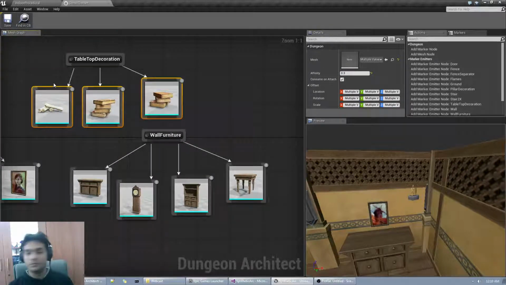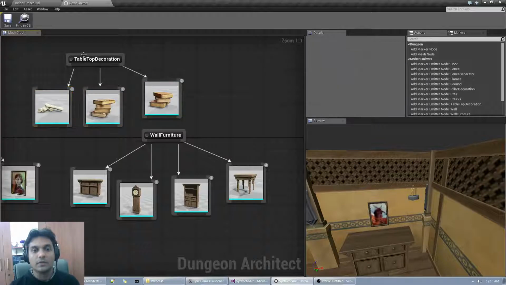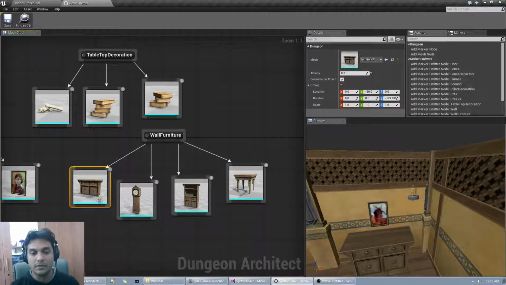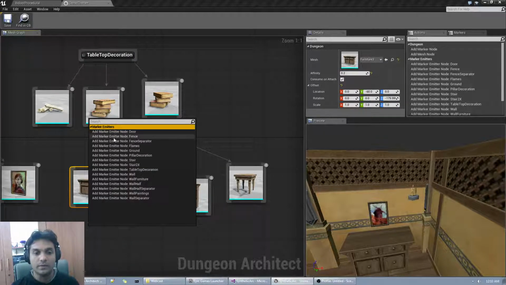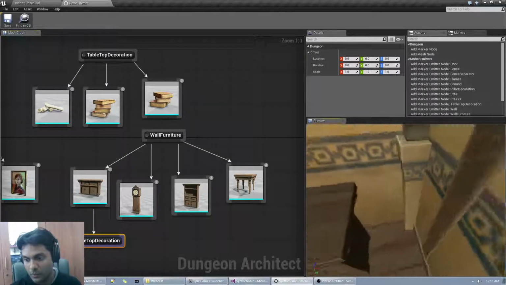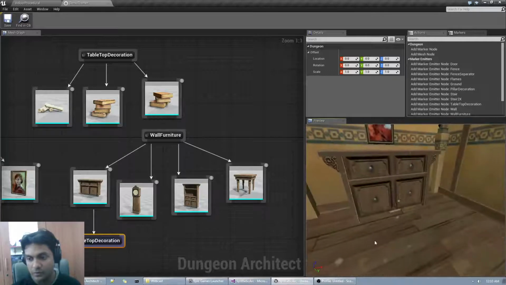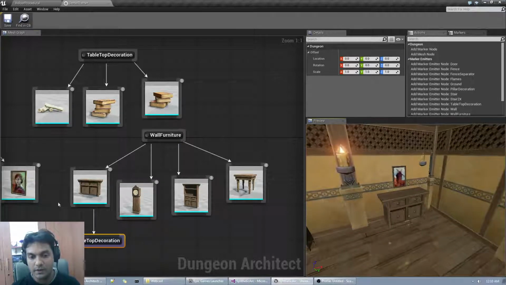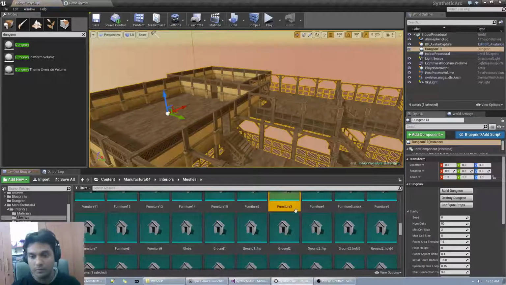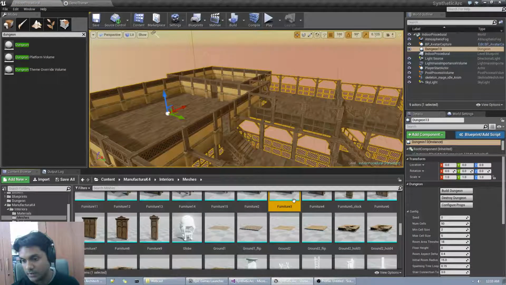Right, so we want this marker to be executed whenever we insert a table like this. Right, so I'm going to go ahead and emit table top decoration. Right, but the point is, again we have to fix the offset because it's now coming in the board. So let's select this mesh, find it in the content browser, and see its dimensions. You see that its height is about 140, right? You can see in the tooltip.